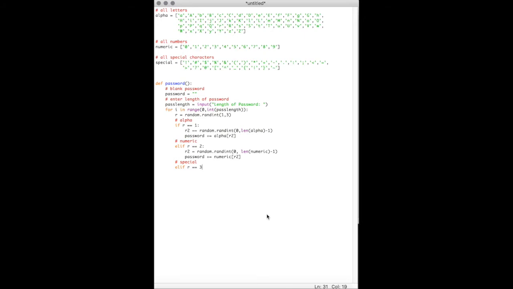Now the reason I have those square brackets around r2, so it's like alpha square bracket r2 square bracket, etc., is because alpha, numeric, special, those are all lists. And so to denote a certain element in that list, you put square brackets around it, i.e. alpha square bracket 1 square bracket is lowercase a if you look at the list in order. So that's basically what's happening. It's going through it randomly. It's creating these random numbers, first 1 through 3, and then goes deeper in these conditionals based on what it is, 1, 2, or 3, and then it'll do a random calculation based on the length minus 1 because of the whole range thing of that element.